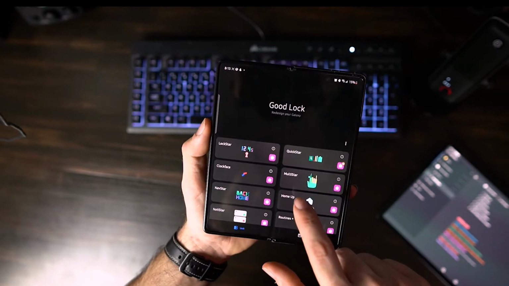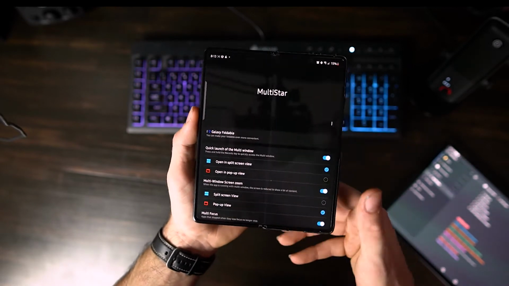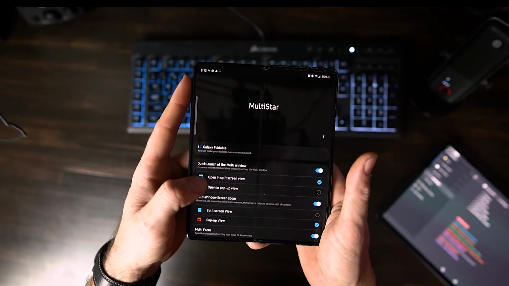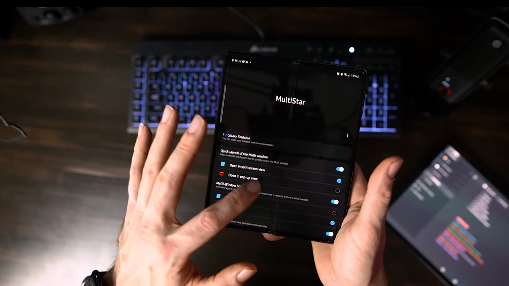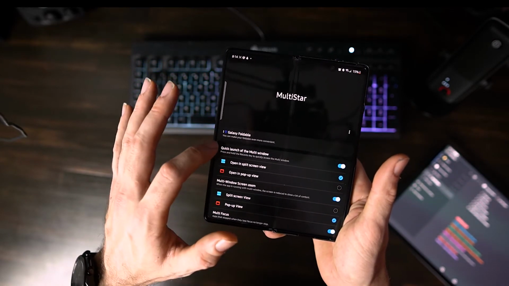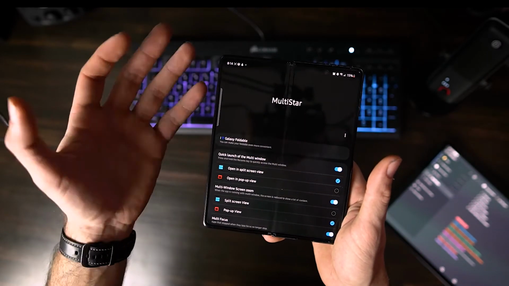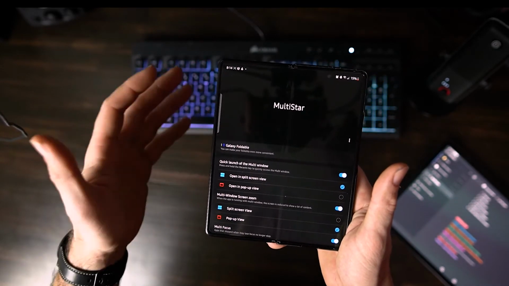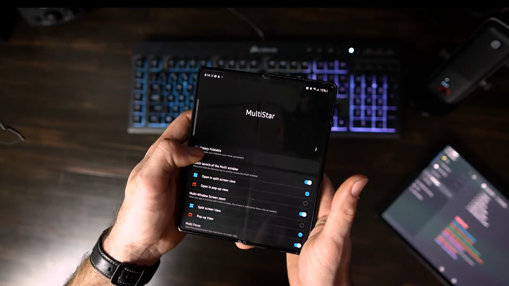Next thing, we got Multi-Star. What this does is gives you a little bit more access to your multitasking features. I'm not gonna go in depth again. Like I said, this just gives you a little more customizing with your multi-windows. So having the foldable device, multitasking is kind of like the king of what this phone can do.